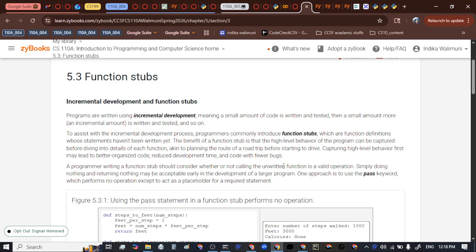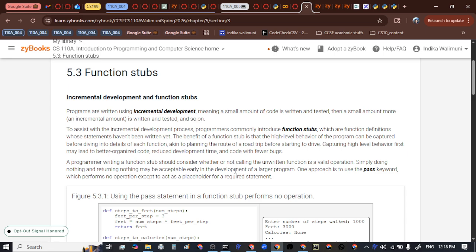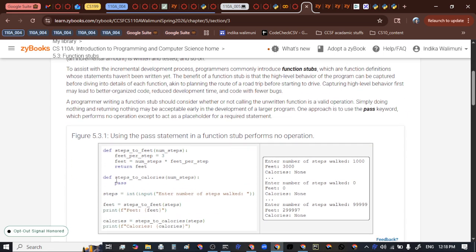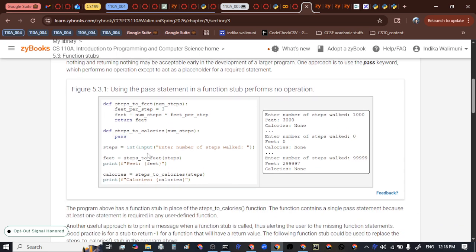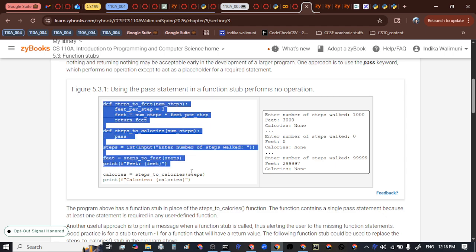So we have seen this already. Basically the usage of a function stub is, let's say you know what to do and you're just not ready to write the code yet. So you can write that function name because you know what to do, and then put the pass statement and do it later. Your code still works, and Python is going to bypass that and go to the next line. All right, so let's copy this code and run it and see how it works.